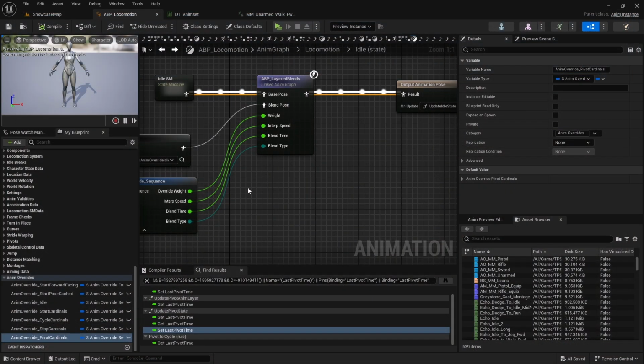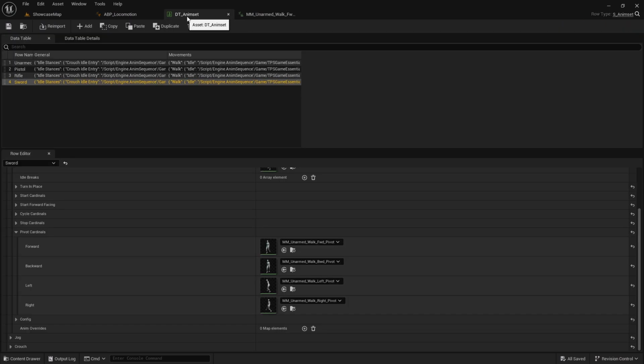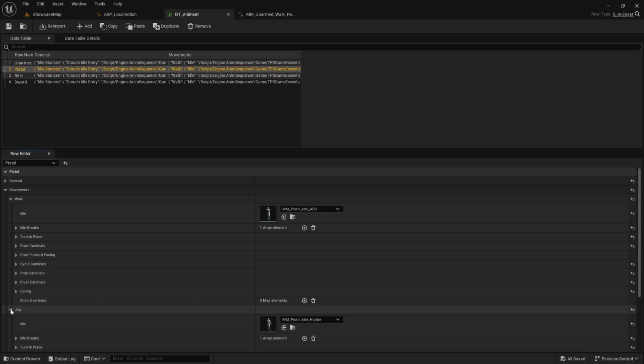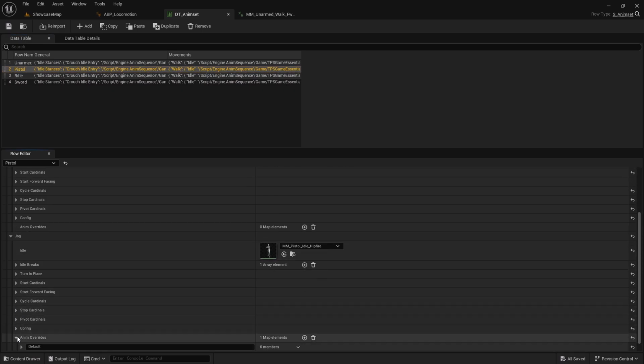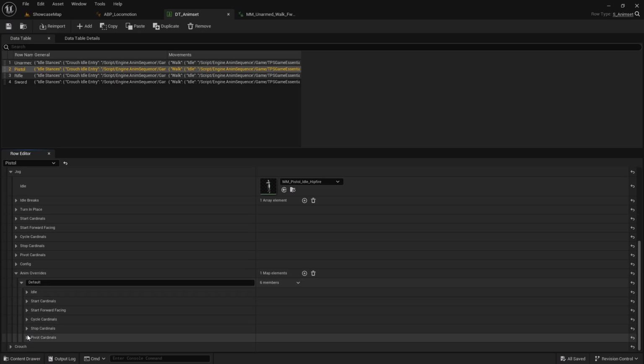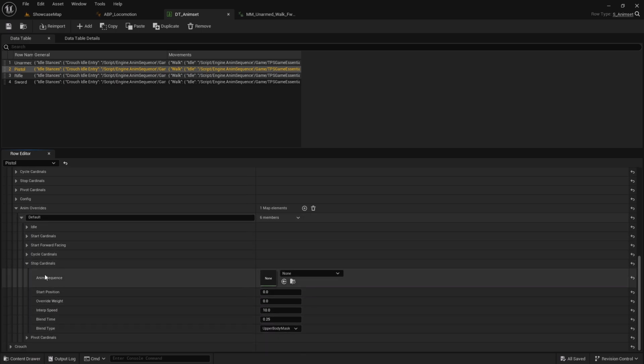The implementation is actually at the DT anim set. Since we follow the data driven pattern, all you have to do is implement your anim overrides in the required places like this. Currently it's empty, that's why it doesn't override anything. But let's say if you need to implement some override animation, then simply plug it in here and it will be applied.